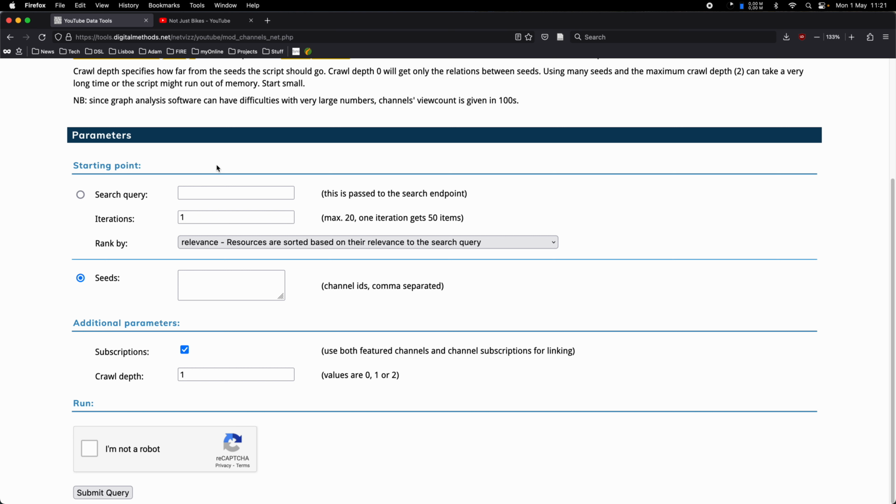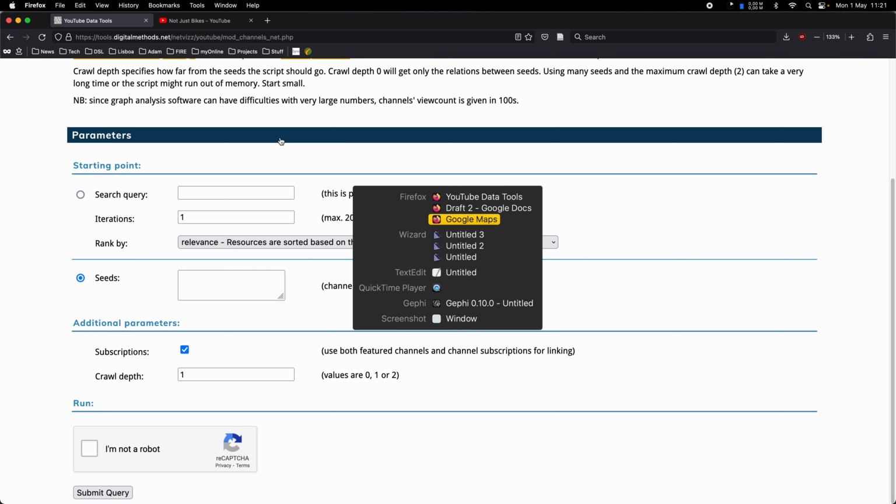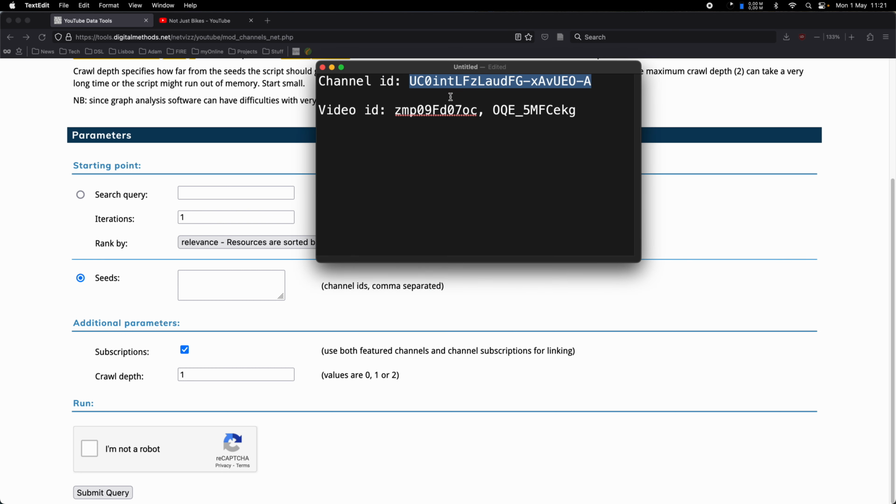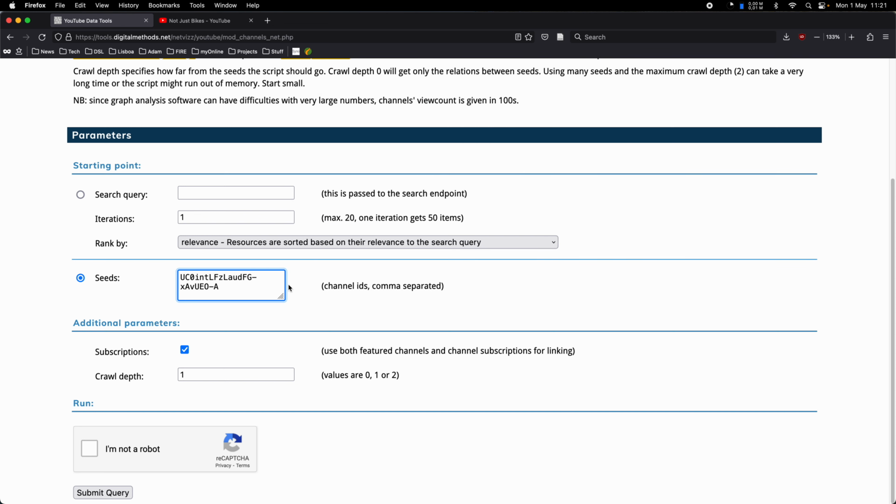And I'm using the term seeds here because this is a crawl. And in that kind of language, the starting point for that crawl is a seed. So I could go back here to my text edit, take the channel ID, put that here, and then maybe a second channel ID, a third channel ID, and so forth. But we only need one for the moment.